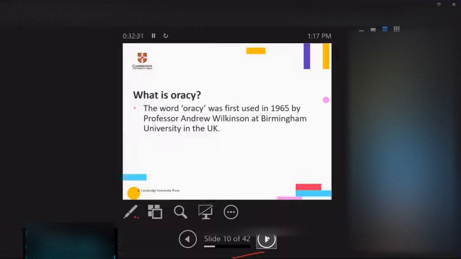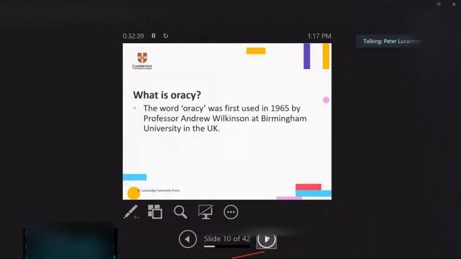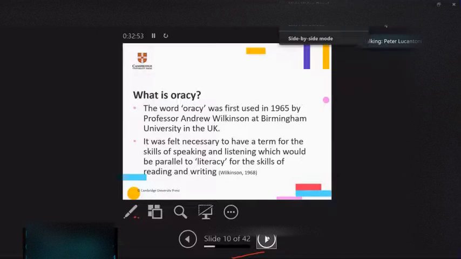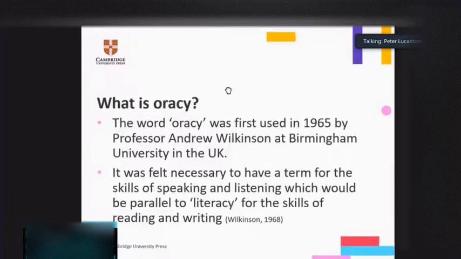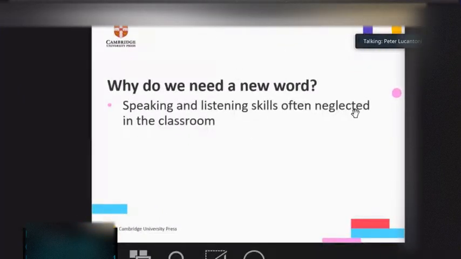It was first used nearly 60 years ago by Andrew Wilkinson, who was a professor at Birmingham University in the UK. And Professor Wilkinson thought that, okay, we have the word literacy, which obviously applies to reading and writing, but we also need something which applies to listening and speaking. So he felt this necessity and came up with the term Oracy, so that we can focus on the Oracy skills, the speaking and the listening skills.